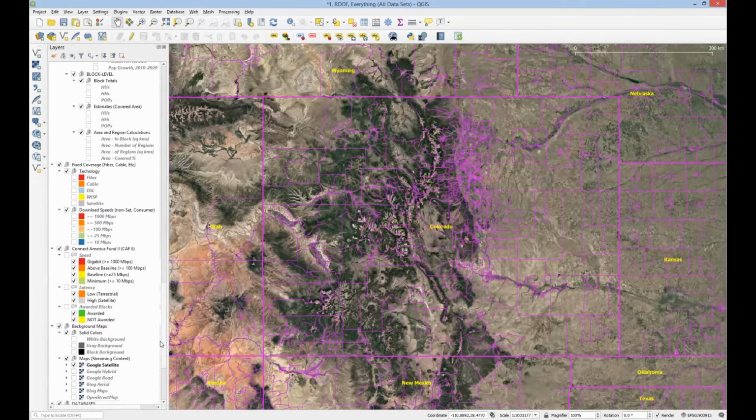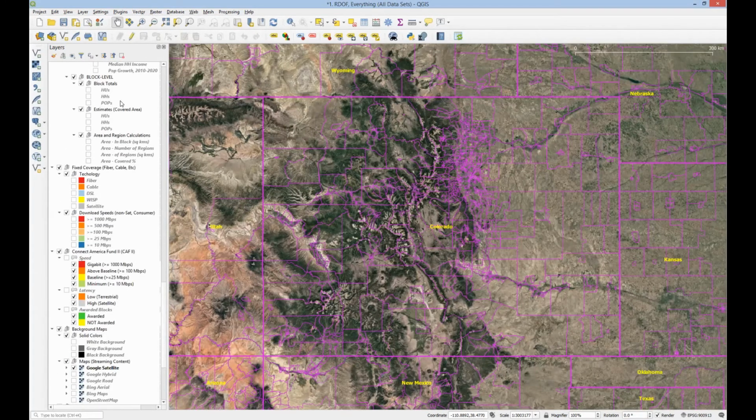And then we can go down and do similar kinds of things at a block level. So this gets very, very granular. And oftentimes in an urbanized area, a block could be literally a block. So it could be a very small area.